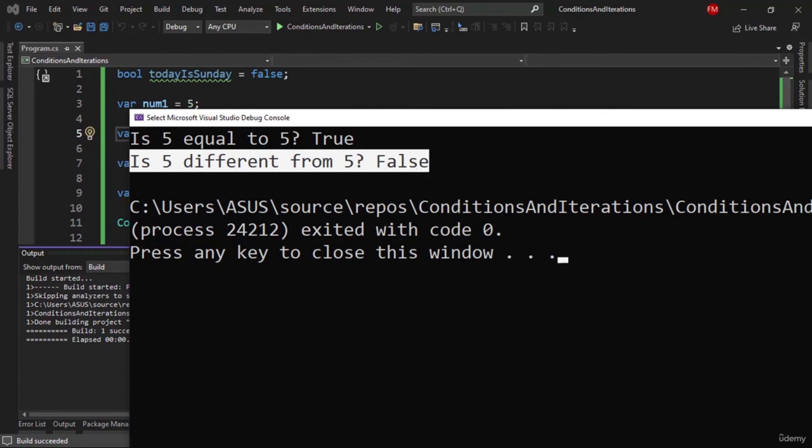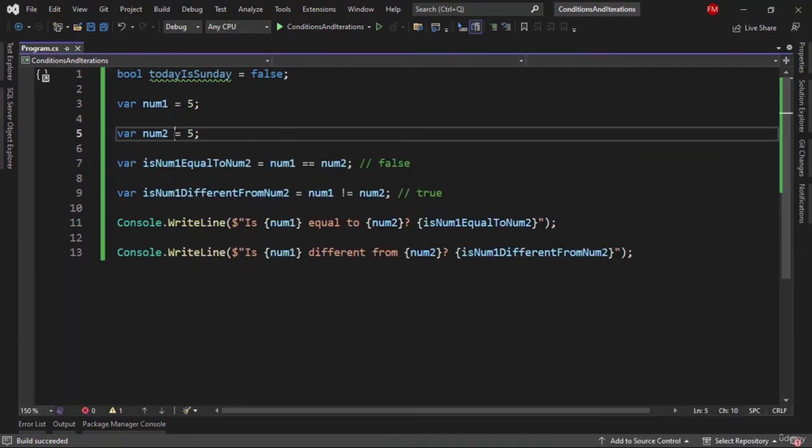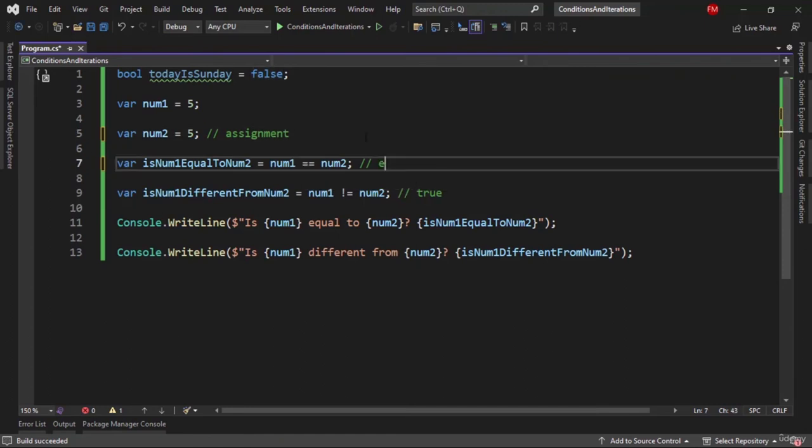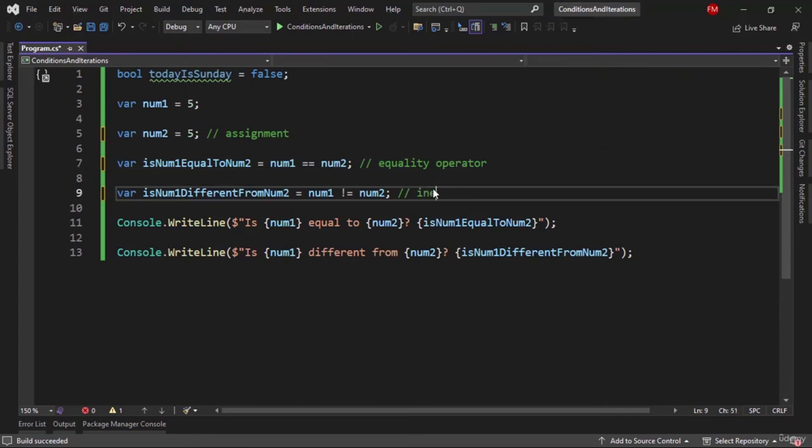That is false. Now, it is important to realize that when we have 1 equal sign, we have the assignment operator. This is an assignment. And when we have 2 equals signs, what we have is the equality operator. Here, we are assigning a value to a variable. And here, we are asking a question. Are these two values the same? So it is important to realize that when we have 1, it is an assignment, and when we have 2, it is the equality operator. And this is the inequality operator.